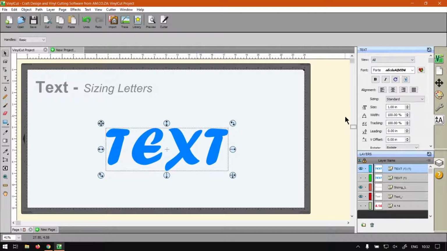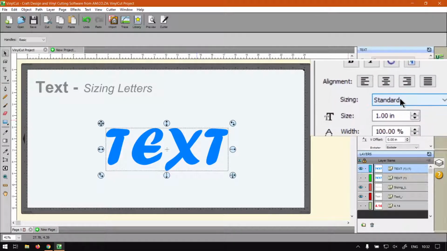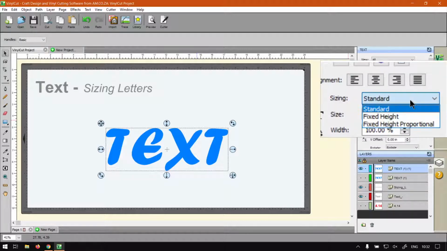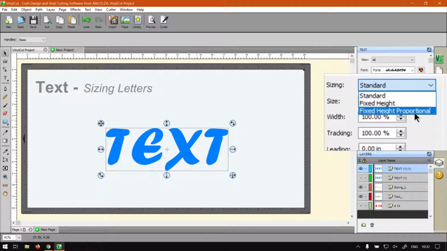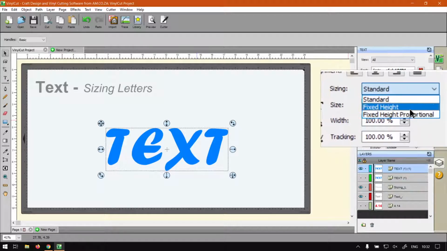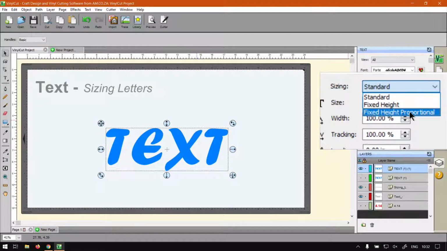Then under our text options, which can be found here on the right in the text properties panel, we want to go here to sizing. By default it's on standard, then we have here fixed height or fixed height proportional. Fixed height will kind of stretch your stuff so it's a similar height, where I would recommend, in my case, going fixed height proportional. But I'll show you both.